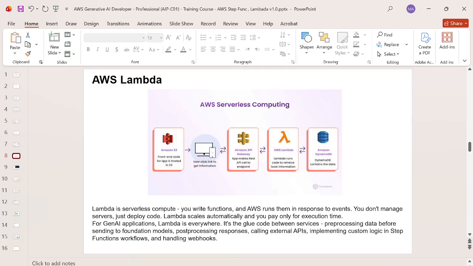For generative AI applications, Lambda is everywhere. It is the glue code between services, pre-processing data before sending it to a foundation model, post-processing responses, calling external APIs, implementing custom logic in Step Functions workflows, and handling webhooks. All of this is handled in AWS Lambda.